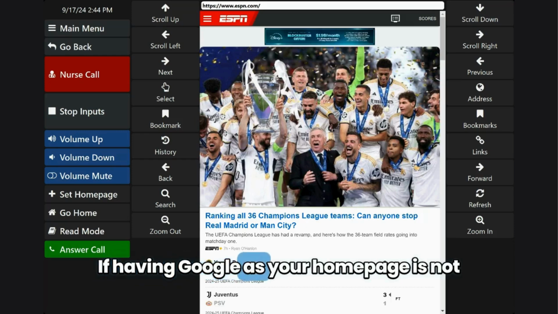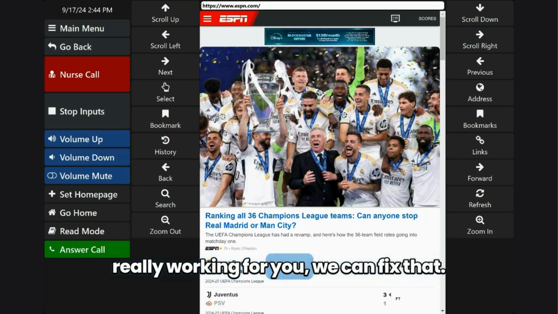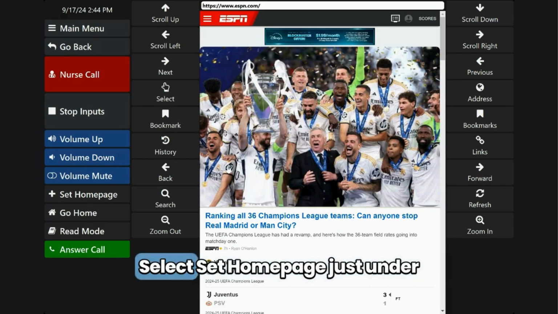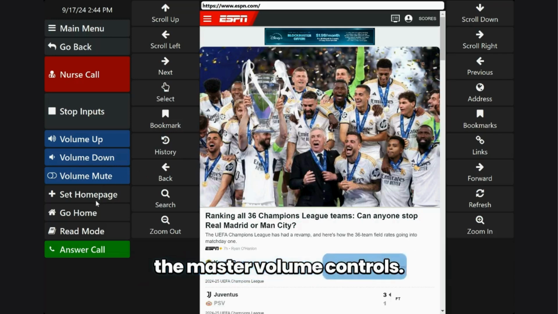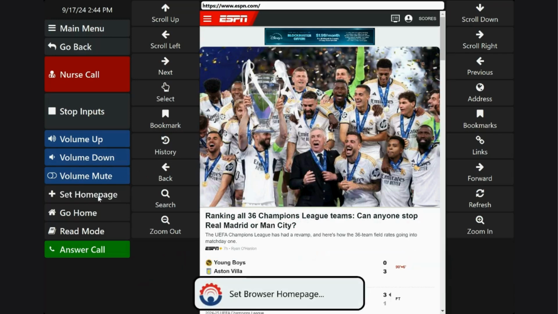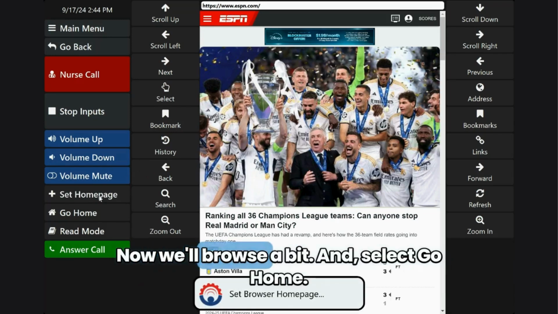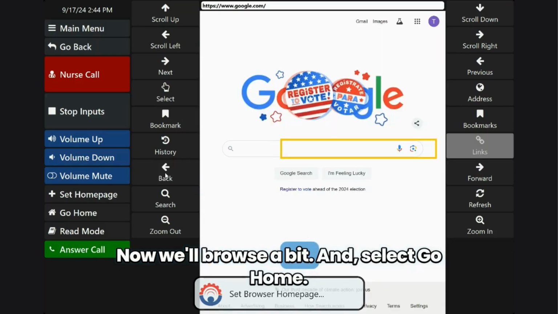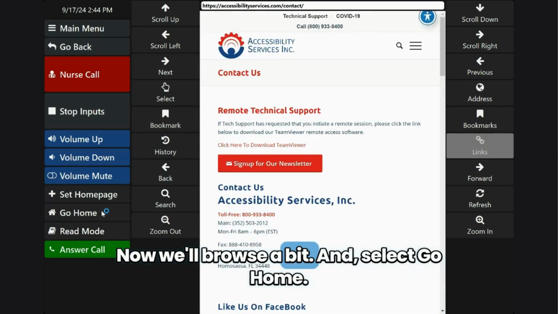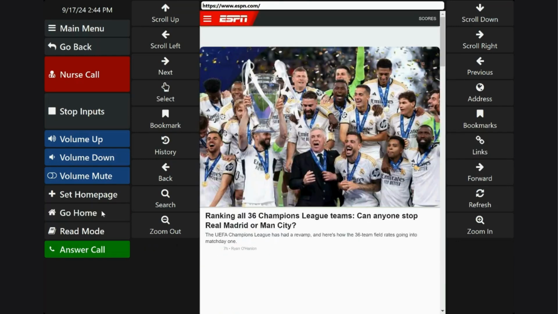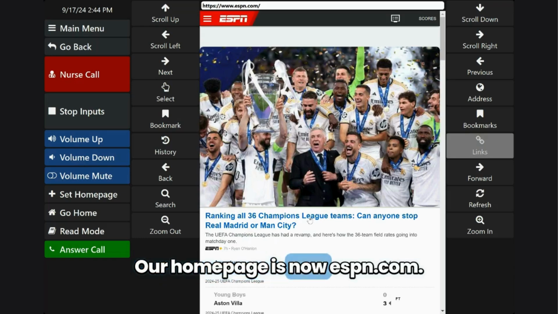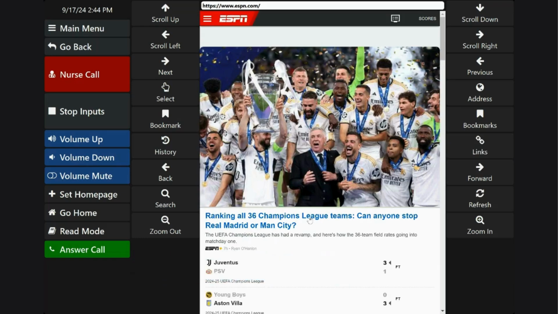If having Google as your homepage is not really working for you, we can fix that. Select Set Homepage just under the Master Volume controls. Now we'll browse a bit and select Go Home. Our homepage is now espn.com.